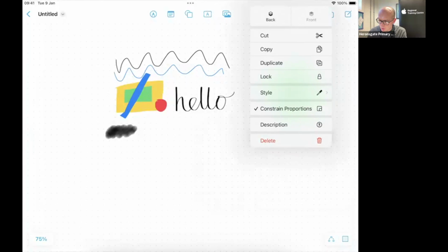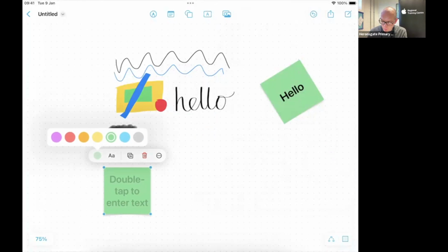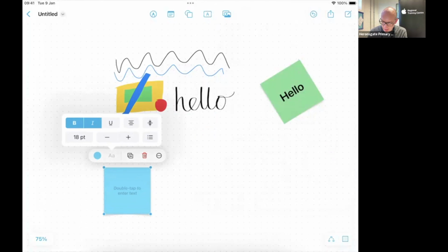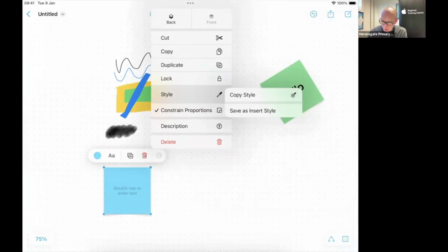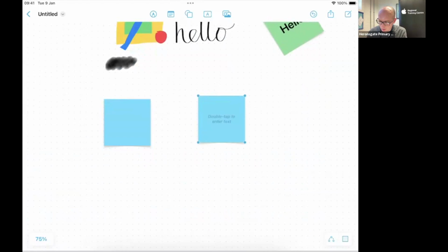But if you tap these 3 dots, there's even some more cool things like style. So you could say save as insert style, which means that every time you add a new post-it note, it's that size and that color. That's quite handy. So if, for example, you didn't want just yellow post-it notes, you could make them all blue and say we want that a little bit smaller and I want them all italic. And I could tap the 3 dots and say style, save as insert style, so the next time they all look like that. So that's quite fun. There's all this useful power for managing these things.